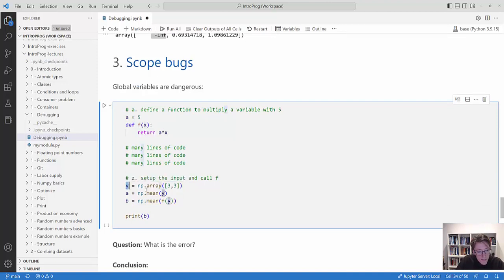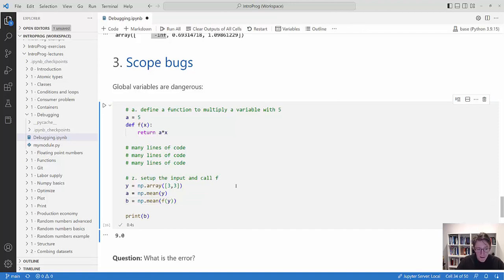So we let y be some vector, here only of 3's, and we take a mean of using the function on y. We want this to be multiplied by 5, and these are 3's, so I would guess that these should be 15's, and I'm taking the mean, so this should still be 15. So let's try to run this. It gave me a 9. What is the error here? Try to pause the video and find out what the error is.